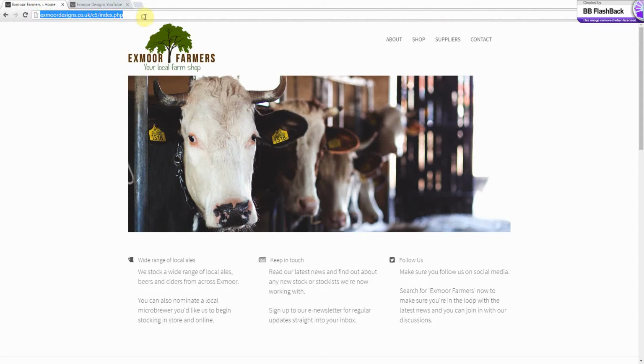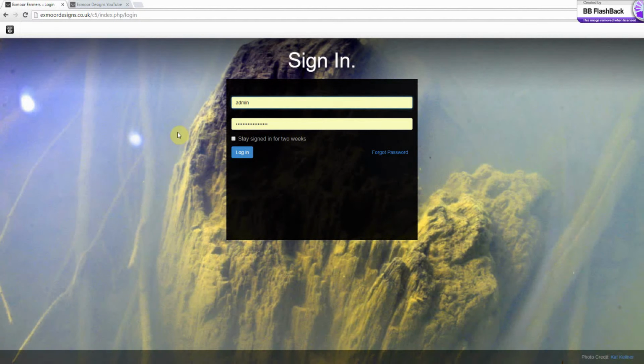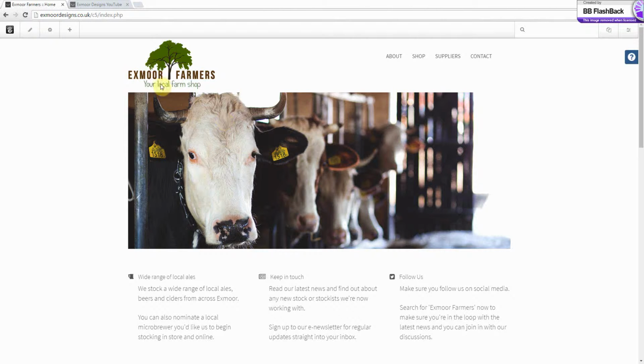So to make changes, all you need to do in the address bar is put /login and it will take you to the login page here. Type in your username and your password and press stay signed in for 2 weeks. This means that for the next fortnight you don't need to log in again unless you log out. So, log in and you'll see one big change to this page.